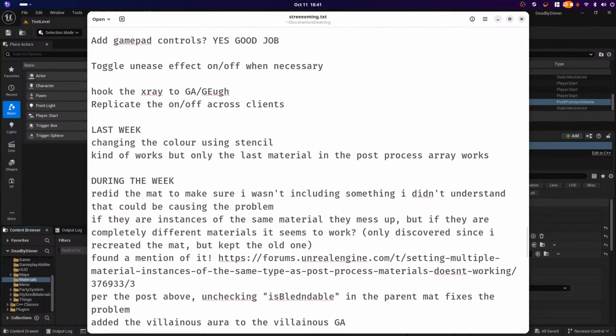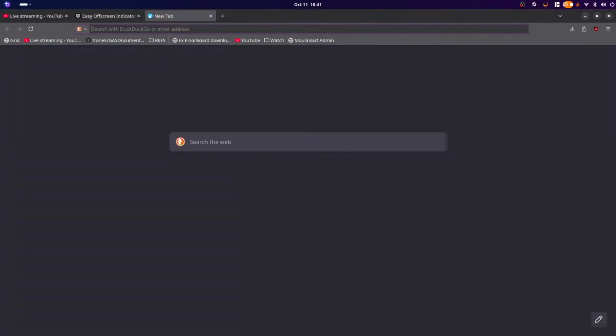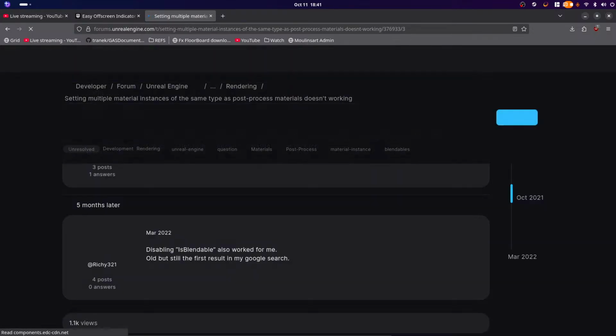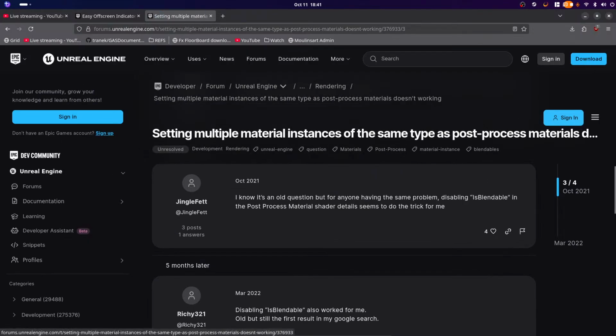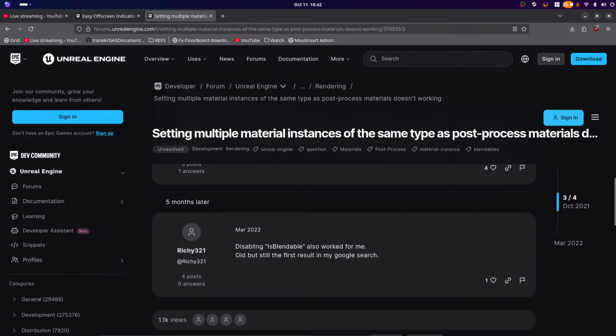And there's one post on the Unreal forum. That's exactly what I was observing. And the answer is to disable is blendable in the post-process material shader details. I don't know why.